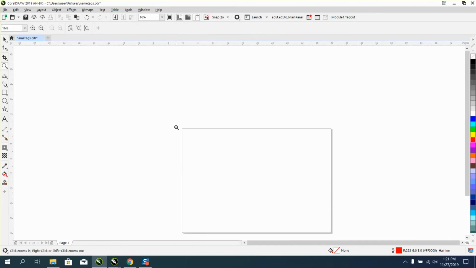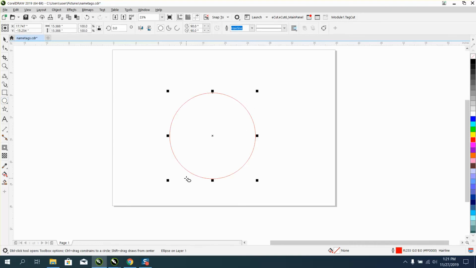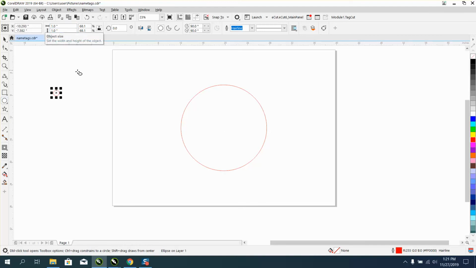If you've watched enough of my videos, you know I like to draw in the center of the page. And a lot of times I want to rotate around something in the center of the page. So we're going to draw a 1-inch circle. I'm going to hit P, put it in the center of the page.